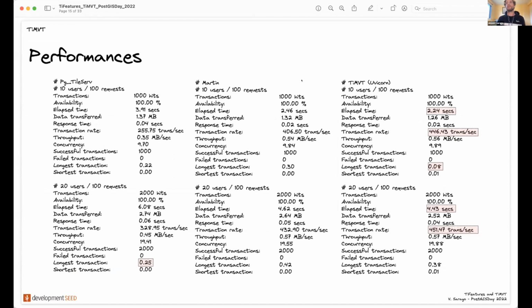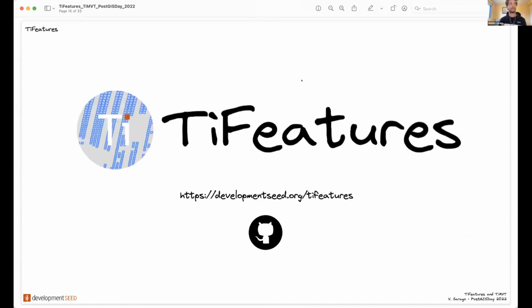In terms of performance, we found that TiFeatures and TiMVT perform as well as two great projects like pg_tileserv and Martin. Sometimes they're faster, sometimes they're slower. But the goal was to make something fast, but also written in Python, so we could integrate with other applications. We are still working on TiMVT, but right now we are really happy with the performance that we have.